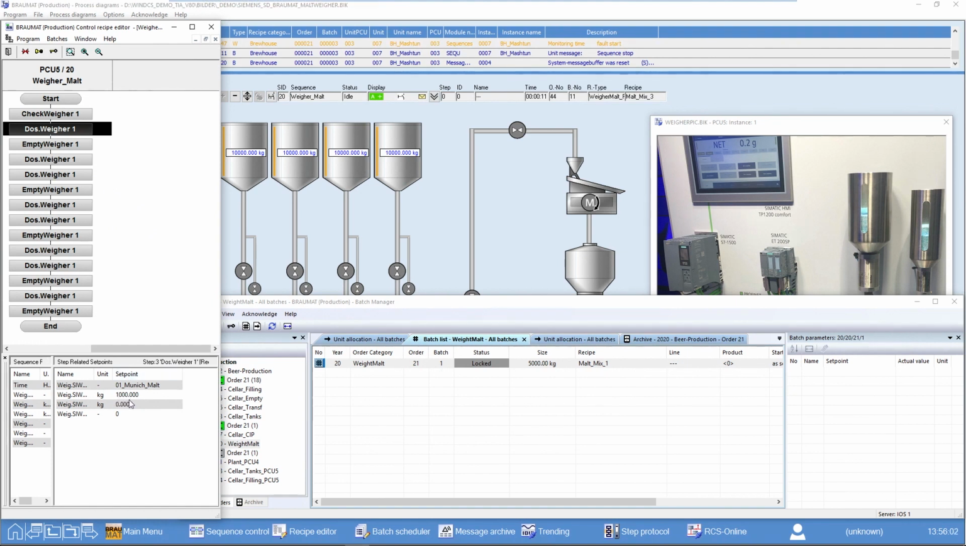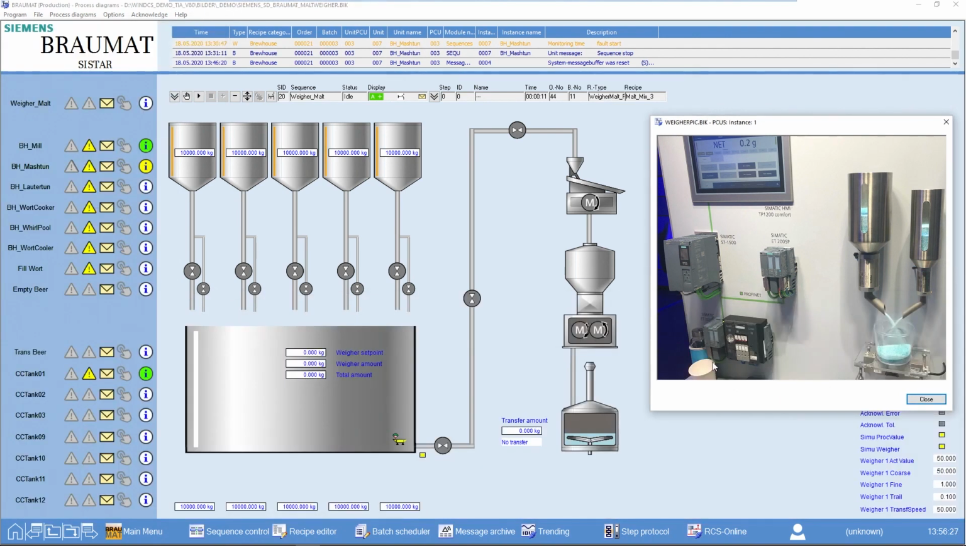I start with about 1000 kilograms of Munich malt. Then one emptying is necessary. Then I have 500 kilograms left. Within this weighing step I can make a component change. At this point, the Braumat system has to load the corresponding 9 attributes of the new material into the SIWAREX scale. A new taring is being performed and these coarse and fine shutoff values are being adjusted accordingly.